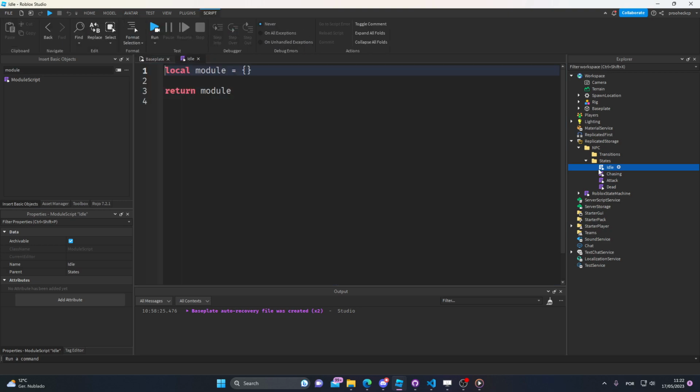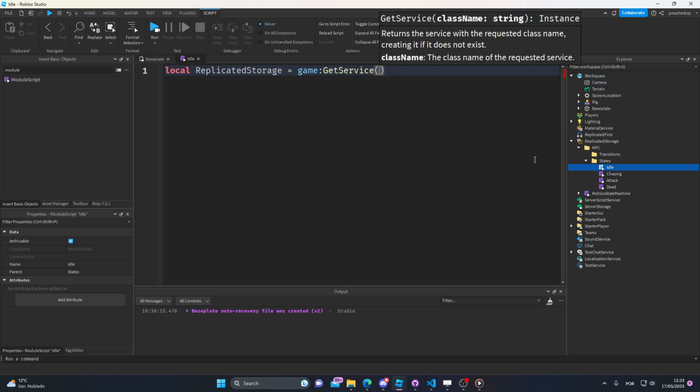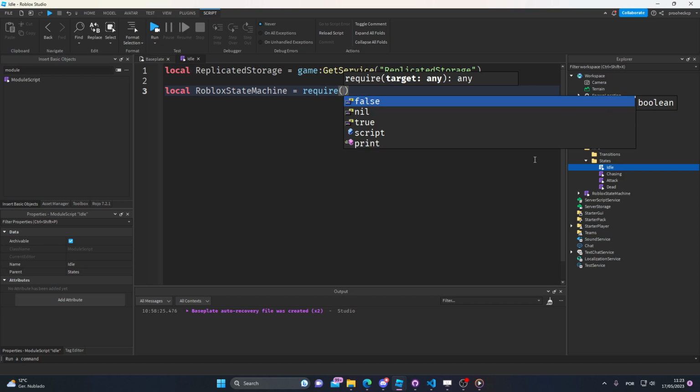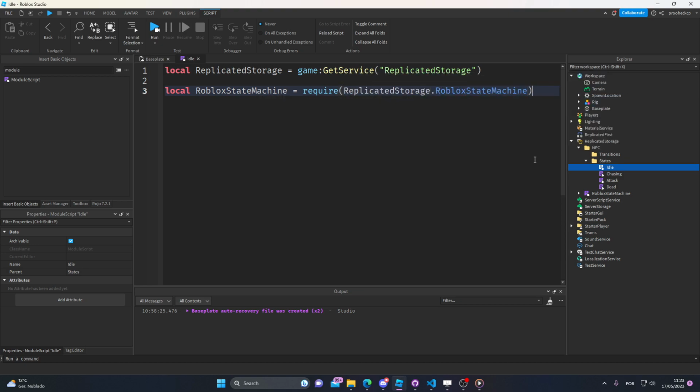So first of all, I want to create the idle. So I want to get replicated storage. That's the first thing I want to do, which is game, GetService, ReplicatedStorage, and now I want a reference to the library. In this case, I'm going to get it from replicated storage. You can get it from wherever you got it, wherever you placed it. And this is something I personally do just because I think it's more organized. I always do this. I do RobloxStateMachine. No, sorry.